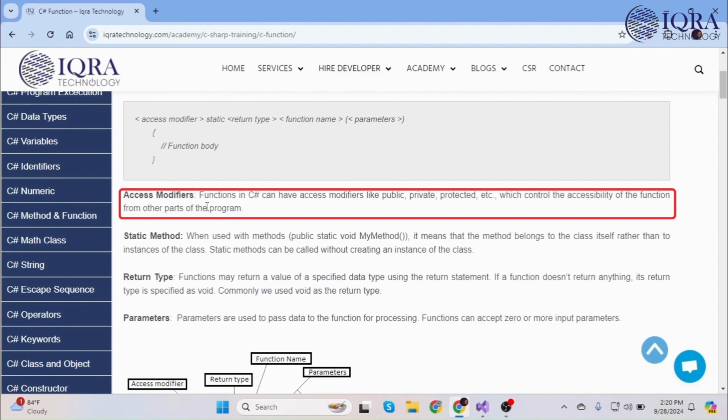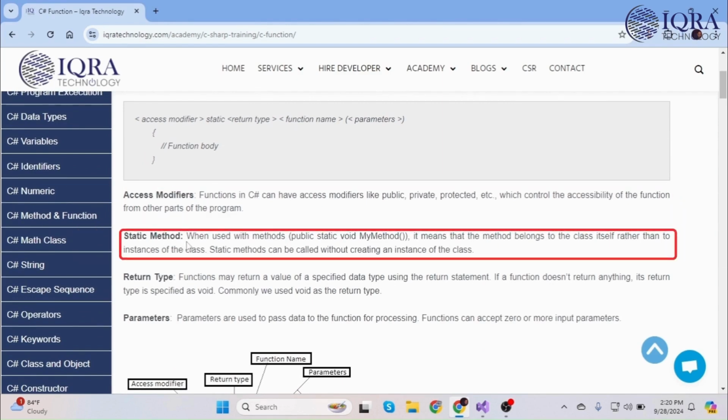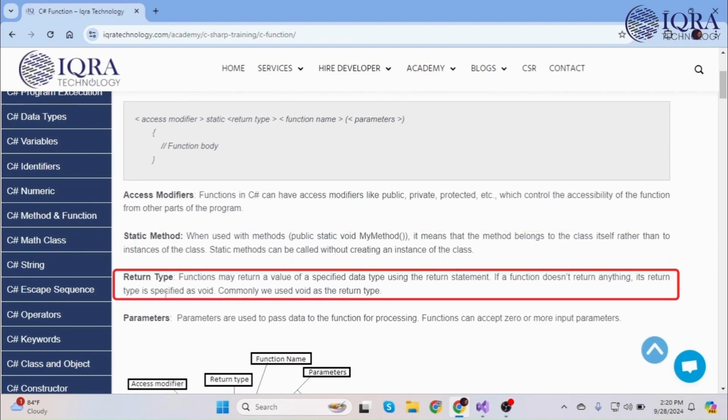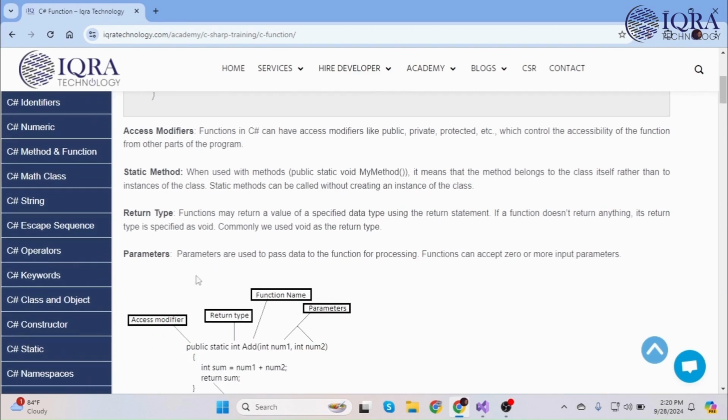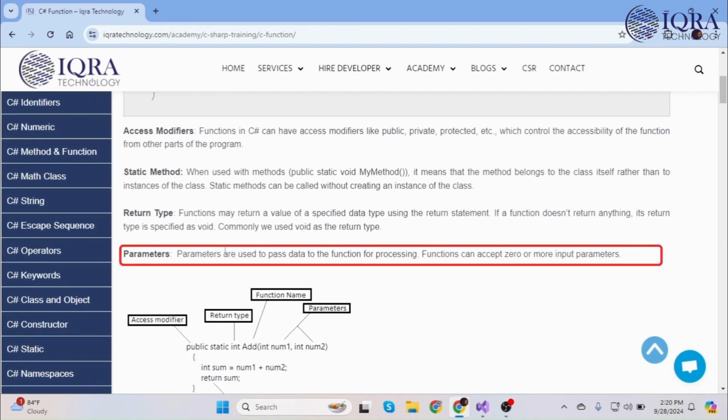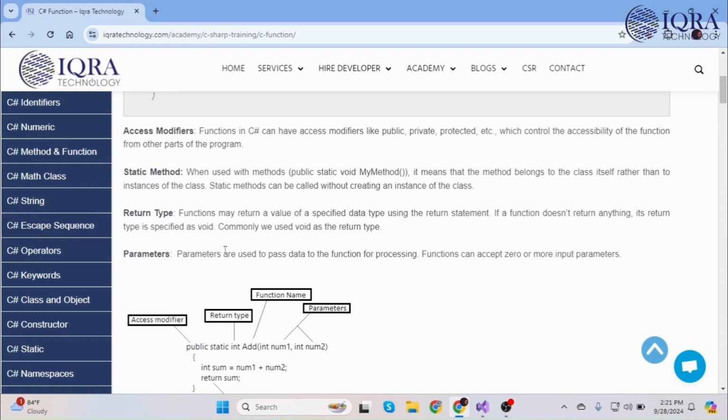Now look here, what the access modifier does is written here. You can read it. The static method means static when it is used. What is a static method? Then comes the return type. How to use the return type? Why do we use the return type? That is also written here properly. Then parameters. Parameters are what we pass into a method or function so that we can use outside values in the function or method by taking input.